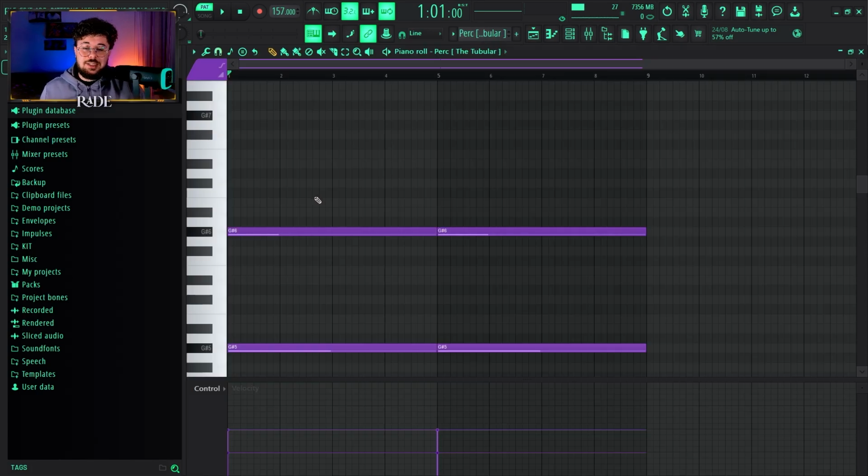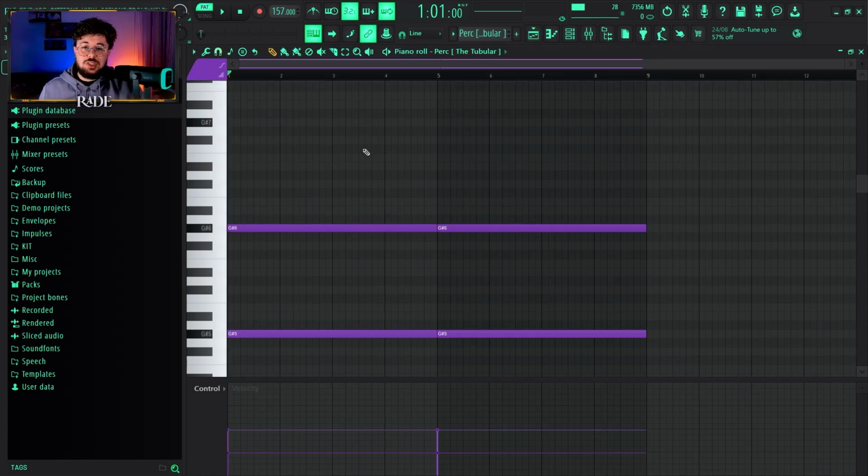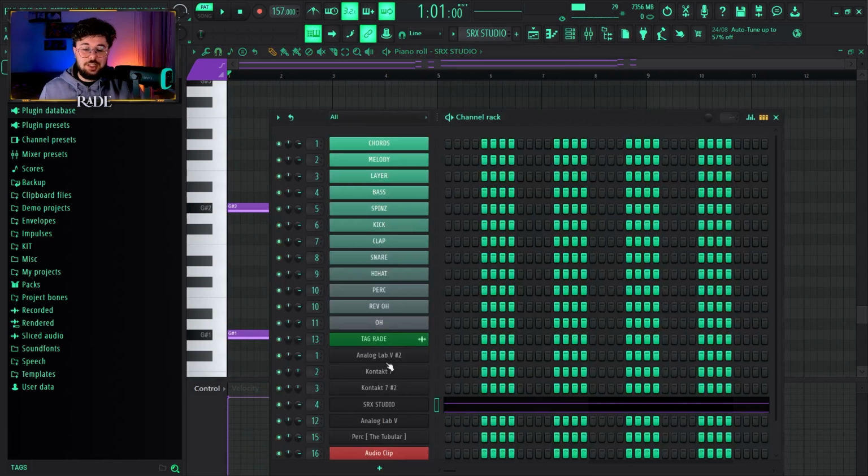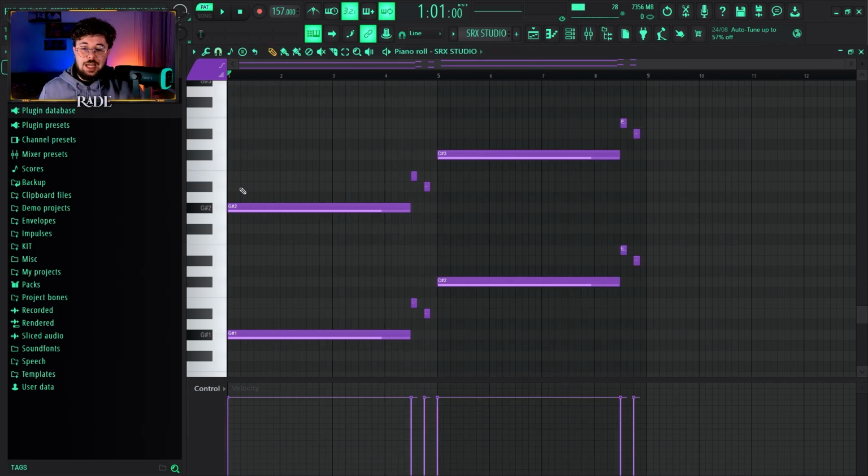So after the last sound I showed you, I just added 2 more sounds, which were actually a low piano from SRX Studio. This is the preset I used. And yeah, I went really low with the octave because I wanted it to sound more dark, and I also added some saturation on this sound as well, so that's what it got with the low piano.